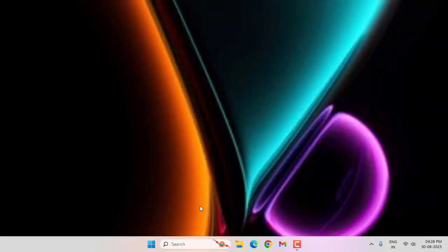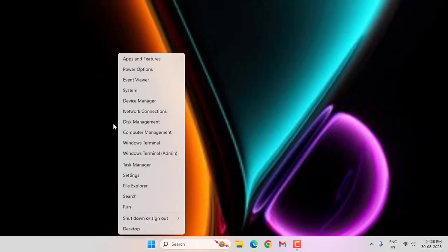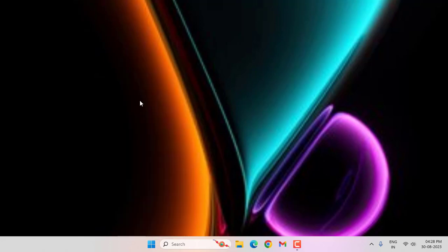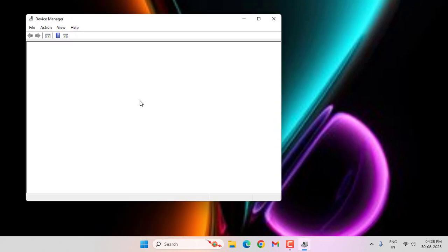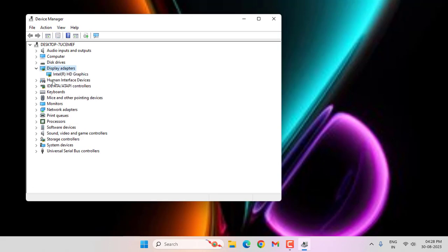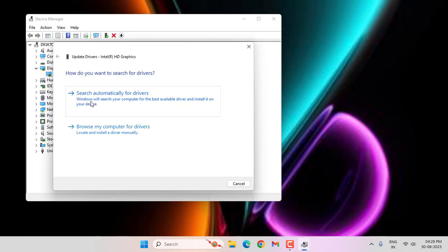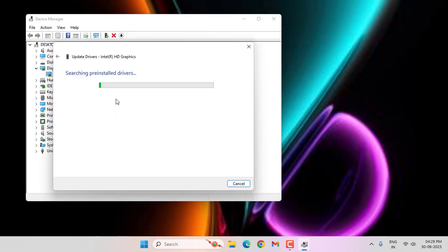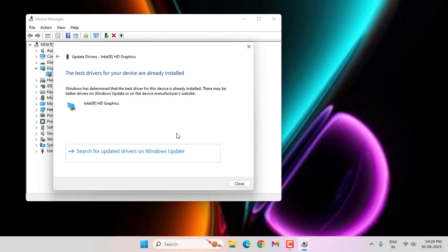Go to the device manager. Click on device manager. Double click on display adapters. Right click on graphics. Click on update driver. Click on search automatically for driver. After that, close this window.